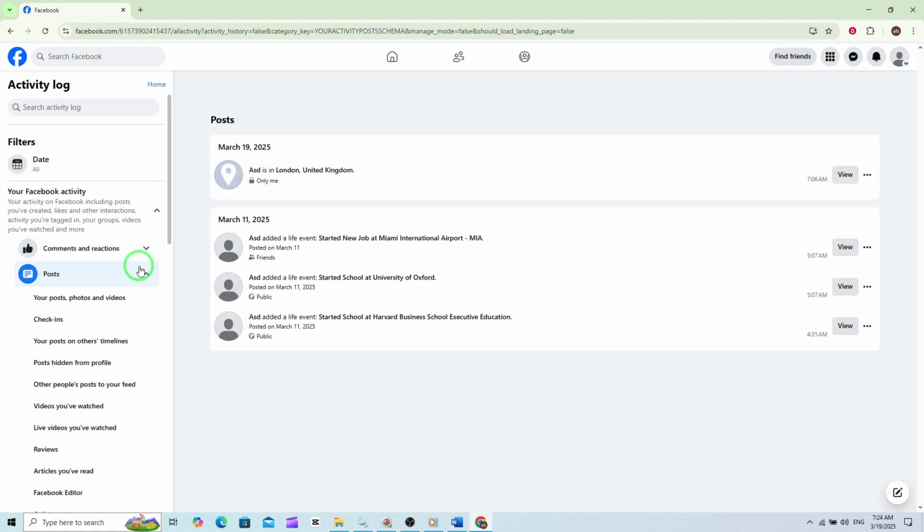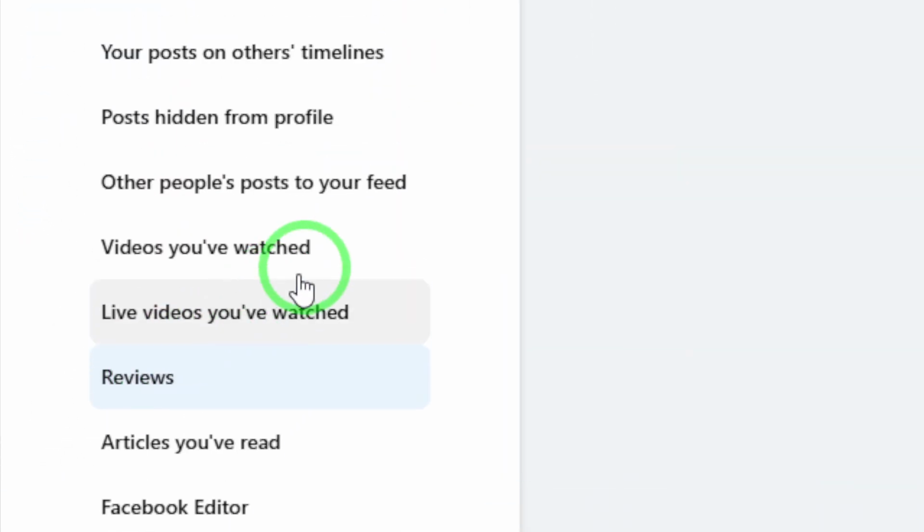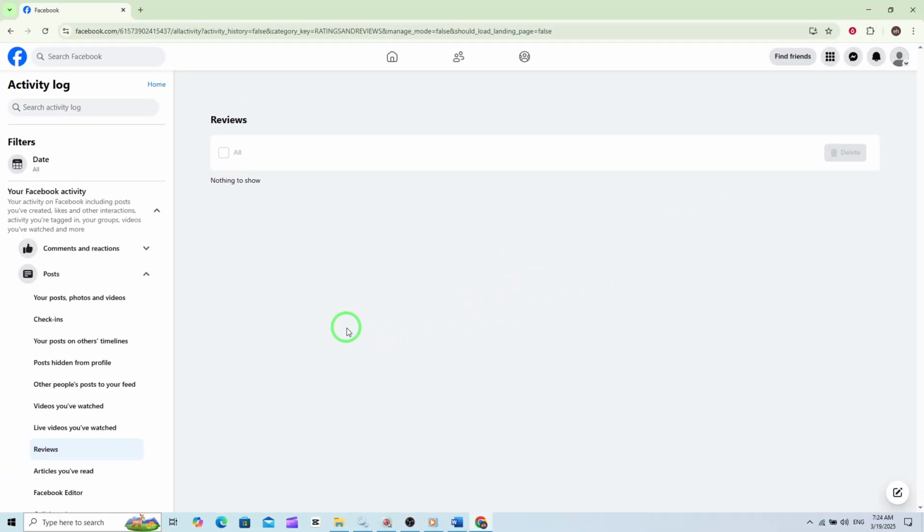Now, scroll down and click on Reviews. This is where Facebook stores all reviews you've left or received. You'll be able to see them neatly organized in one place. Take your time to explore and manage them as needed.